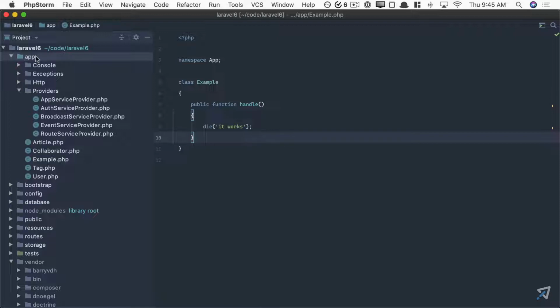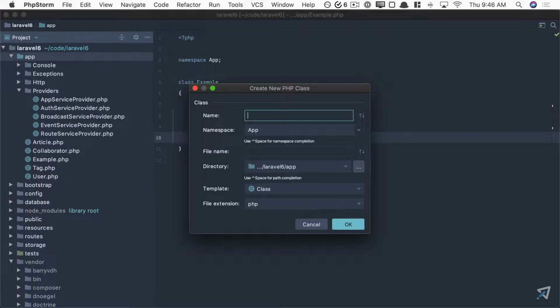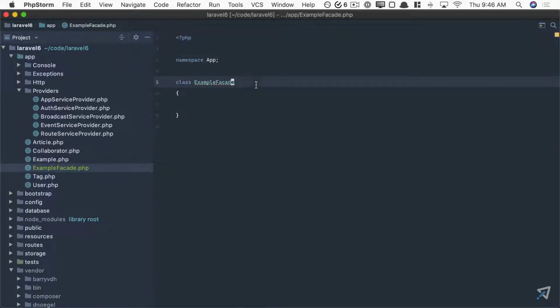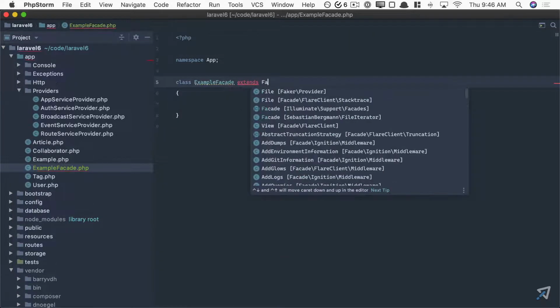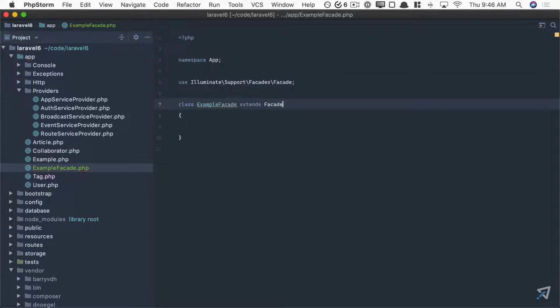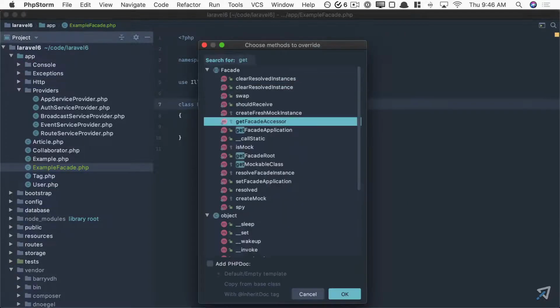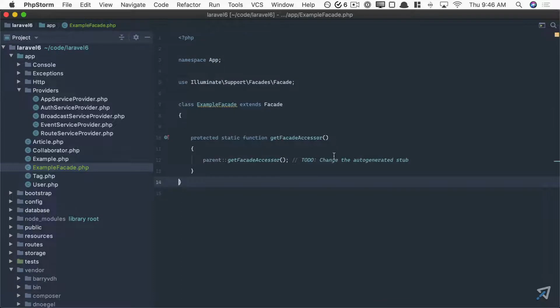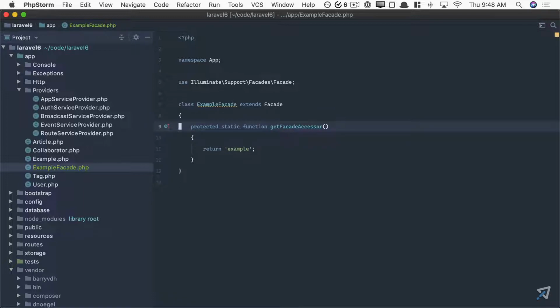Next, I want to create a facade that will proxy to this class. We'll create another one here. We'll call it example facade. All right. And to make this work, we need to extend the facade class. And then finally, let's override the getFacadeAccessor method. This is going to return a key in the container. And now here's what we can also do. We'll take this in 2 steps. First, we could define it as any string we want.